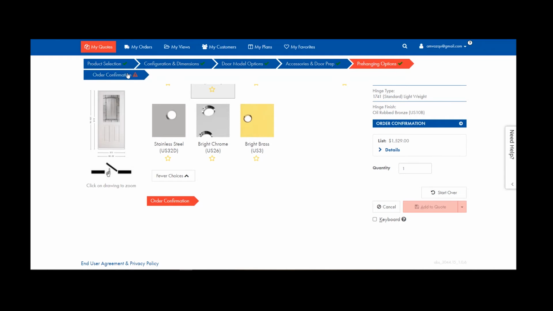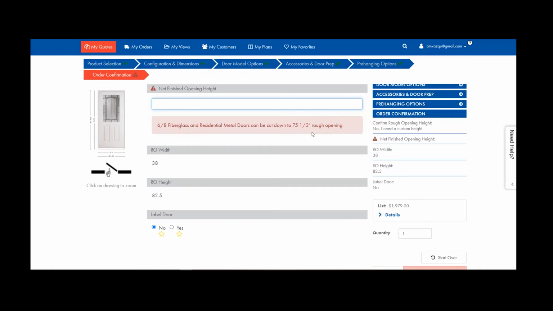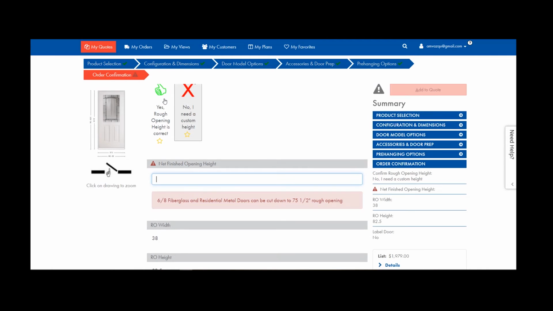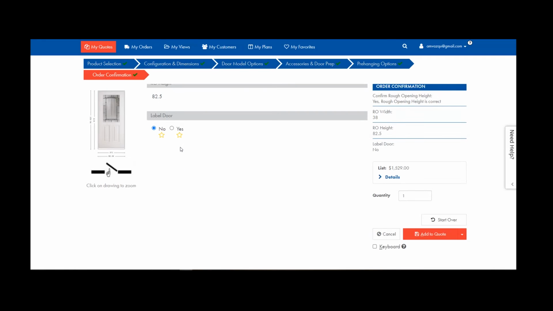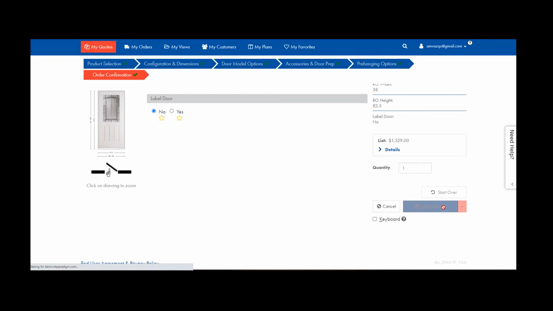10B. So on this one, you're going to notice that it only gives you an option to change the height. That's because we don't cut down our fiberglass doors in width. So if you need to change the height, again, it's going to give you the maximum you can go down. So we're just going to leave it standard for now. And then I'm going to add that to the quote.